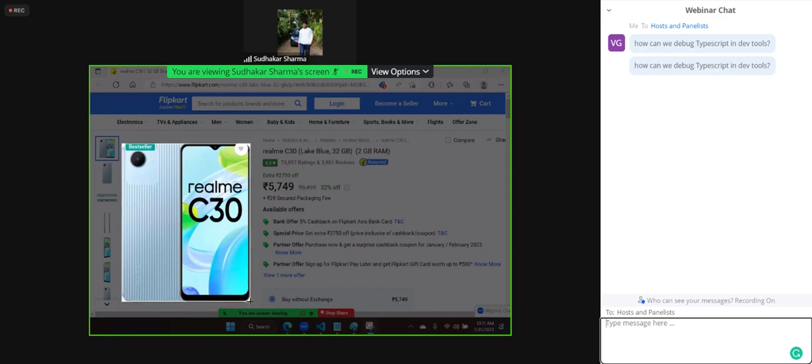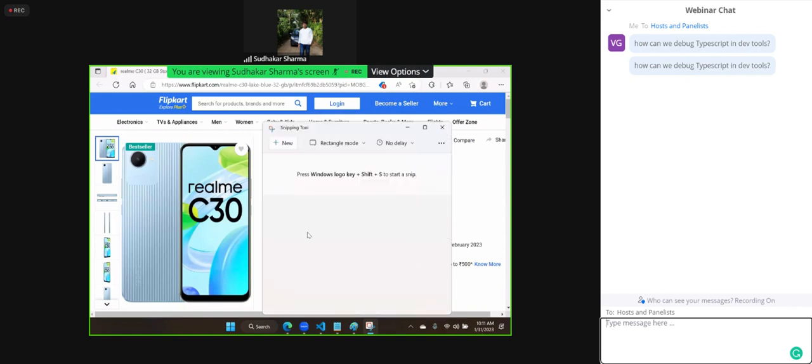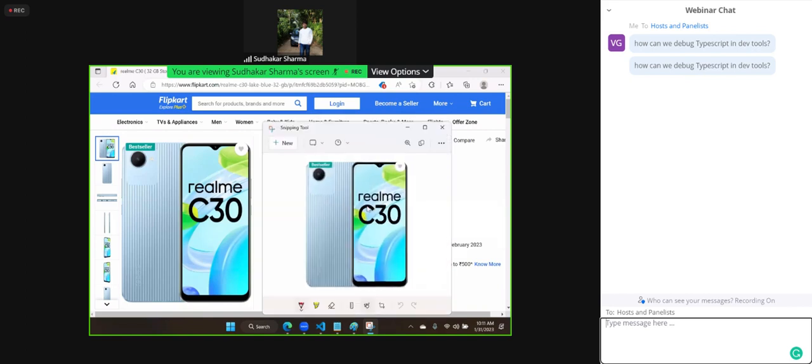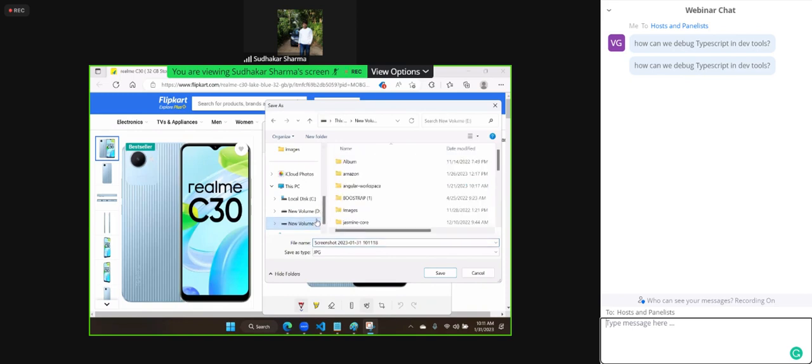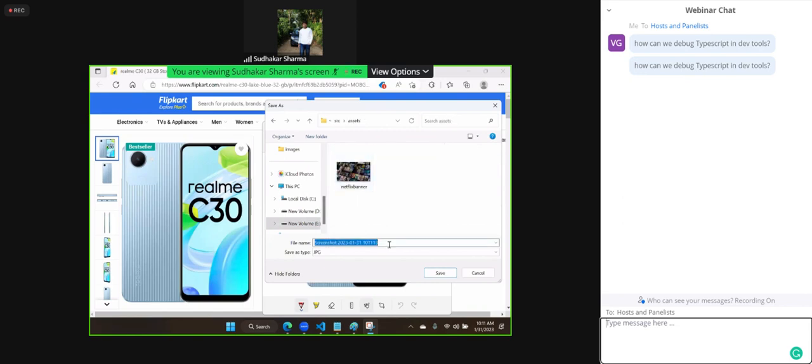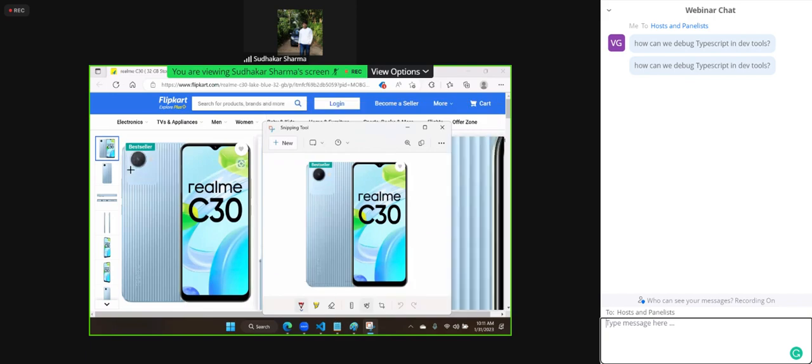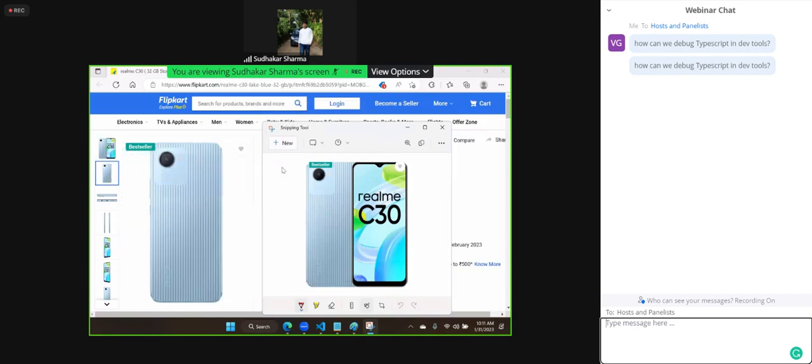Save. That's the image. Just we are having that image there. And I will save this in our project location. Where is our project? Angular workspace. In that, projects. In that project, shopping. In that shopping, src. In src, assets. In assets we will save. This is view 1, right? View1.jpg. Okay.